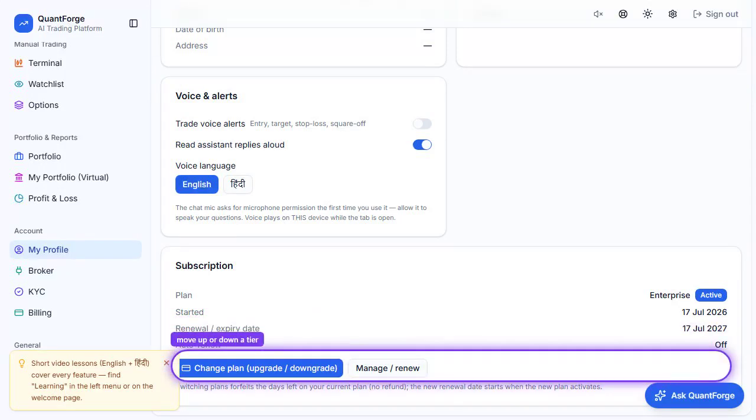Under it, change plan, and manage or renew. Your two levers for the subscription. Change plan lets you move up or down a tier, manage or renew is where you pay to extend. There is an honest warning right there: switching plans forfeits the days left on your current one, with no refund, and the new renewal date starts fresh.